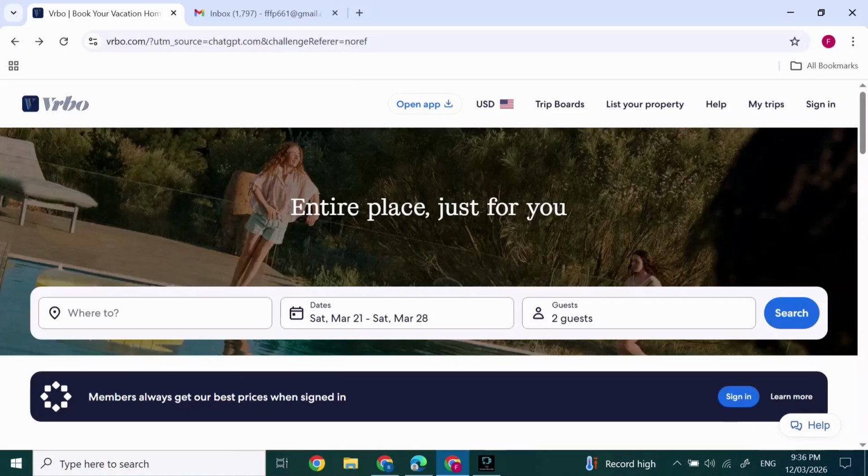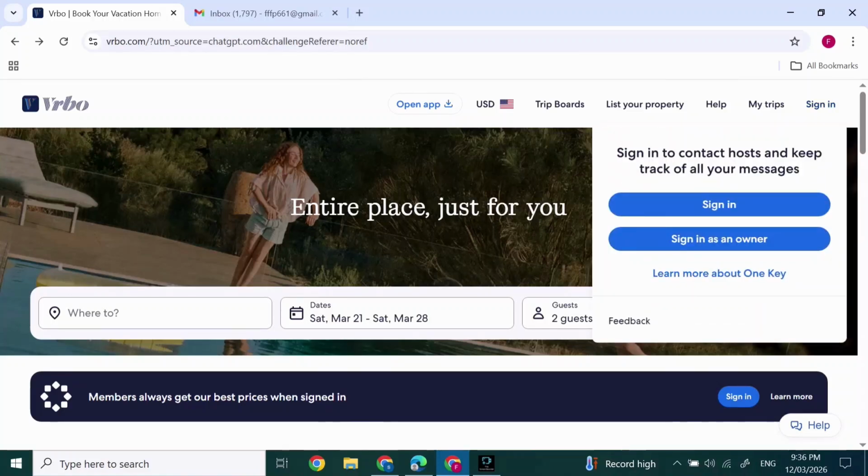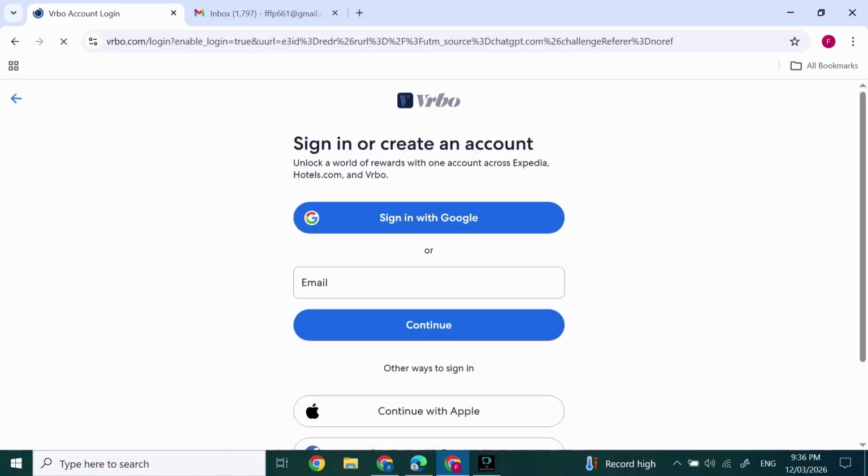First, go to VRBO's website. Here, click on Sign In at the top right corner of your screen. Then press on Sign In again. After you press on Sign In here, it will lead you to this page.